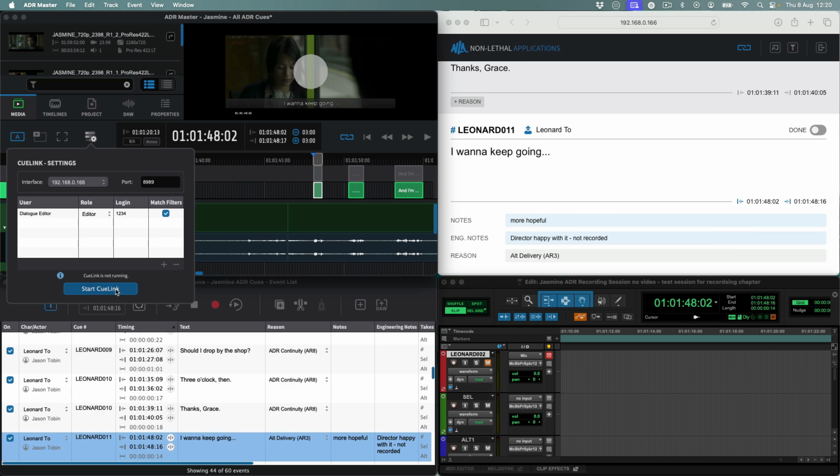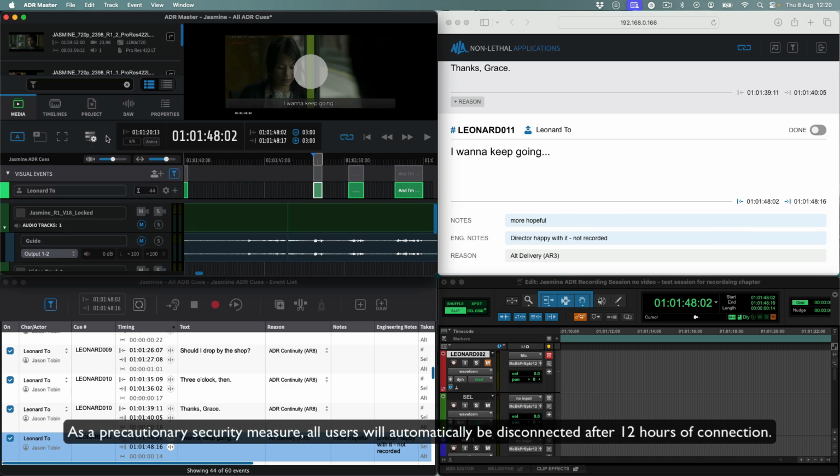Once the CueLink service is stopped, the status confirmation above the button should say, CueLink is not running, with a blue eye to the left of it. All users that were connected will be disconnected. If ADR Master is quit, the current CueLink session will also be terminated.